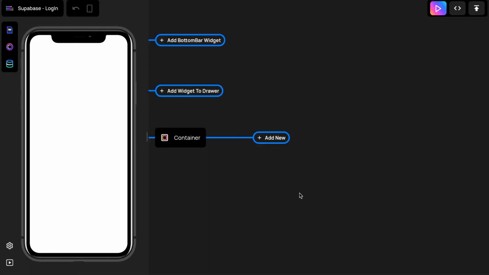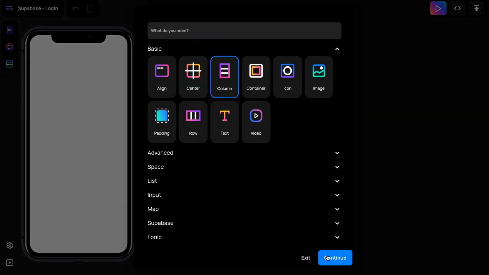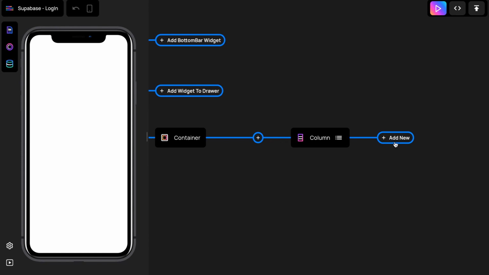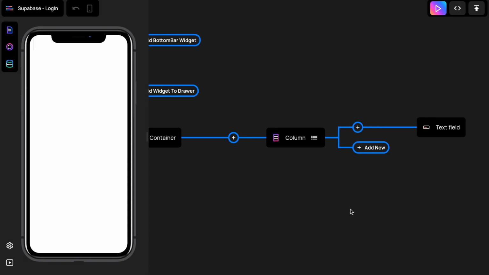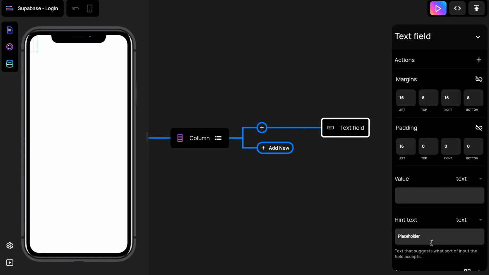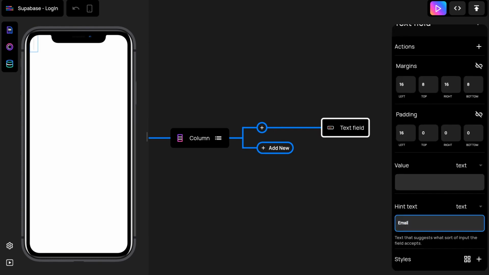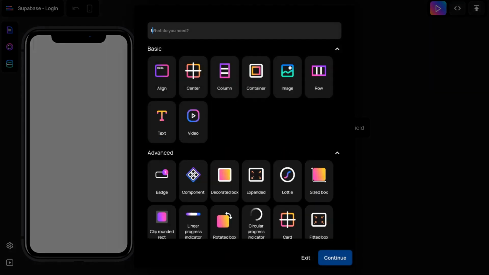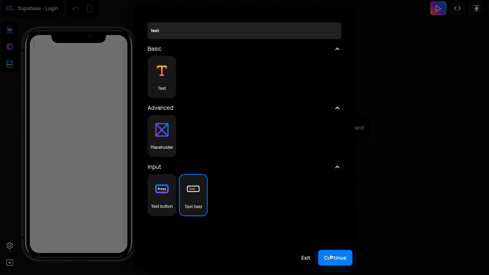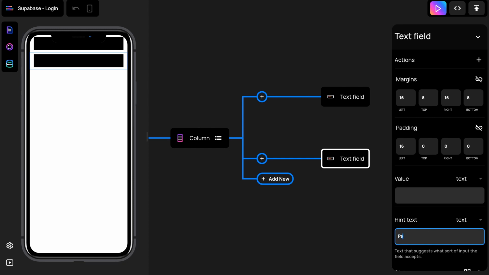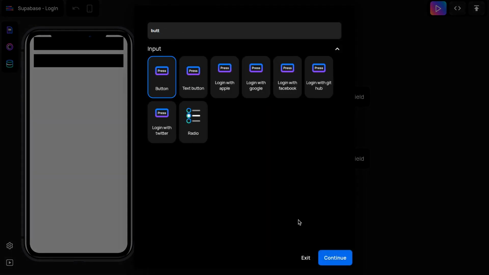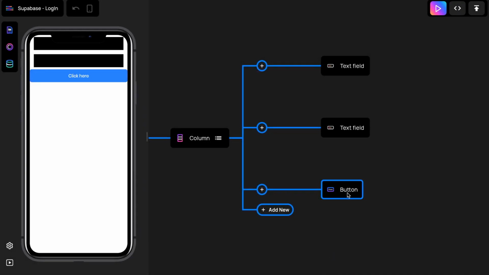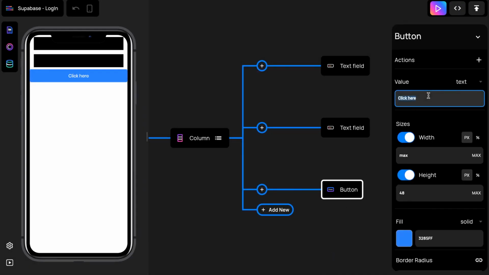Let's now create a new registration form. Let's begin by inserting the column widget inside the tree area from the widget panel. Add the text field widget inside the column and change its hint text to email. Add another text field widget below and change its hint text to password. Finally, add the button widget from the widget panel and change the value to sign in.